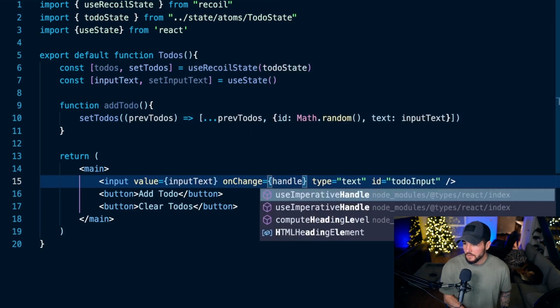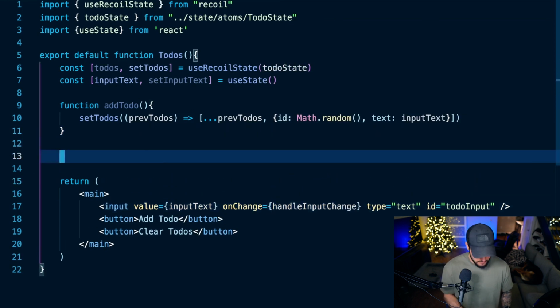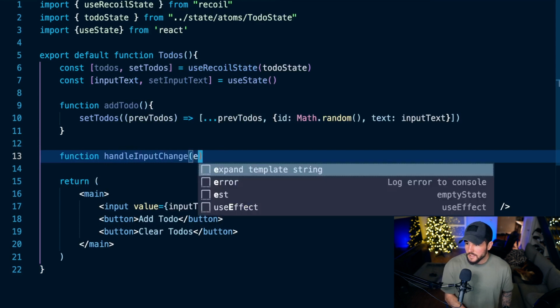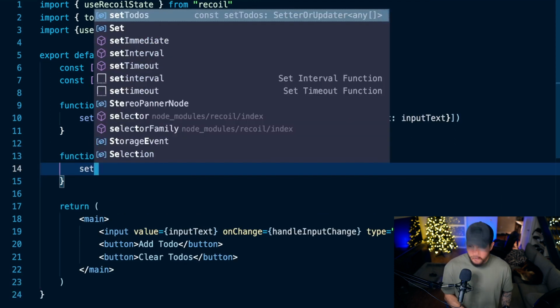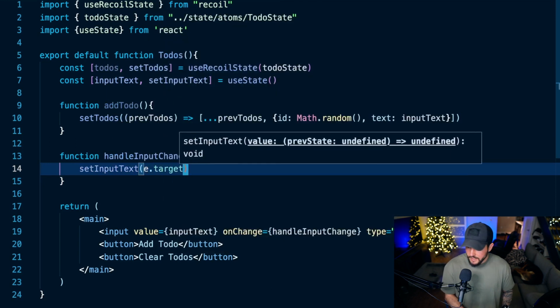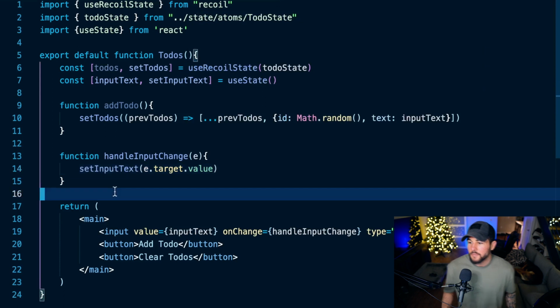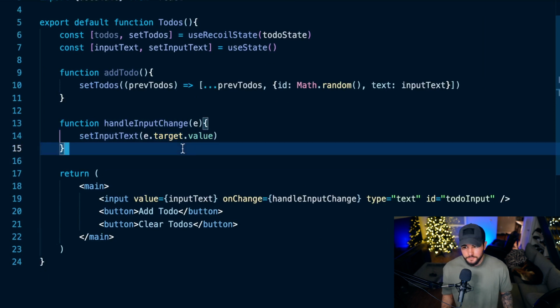handleInputChange. And I'm going to write a function here called handleInputChange, and it's going to receive an event, and I'm going to want to set my input text to event.target.value here. All right. So whenever this input changes, it should set my input text to whatever it changes to.